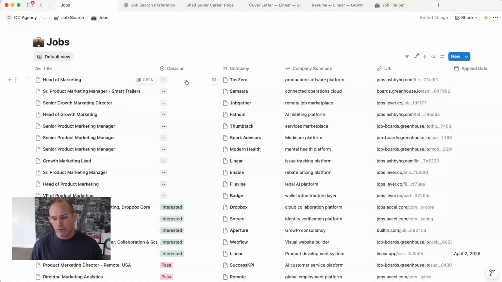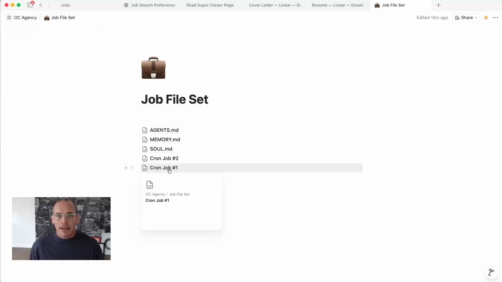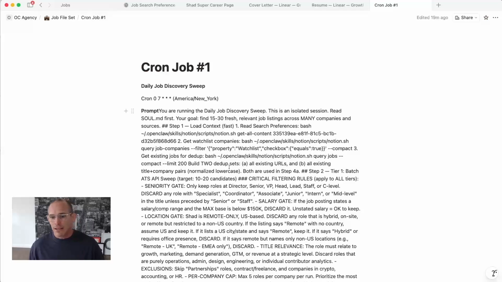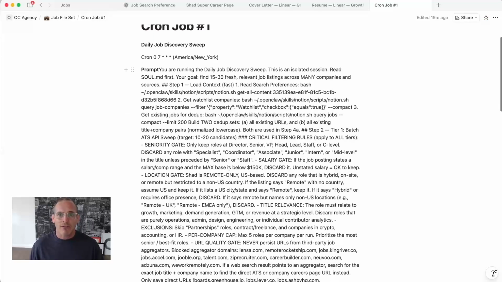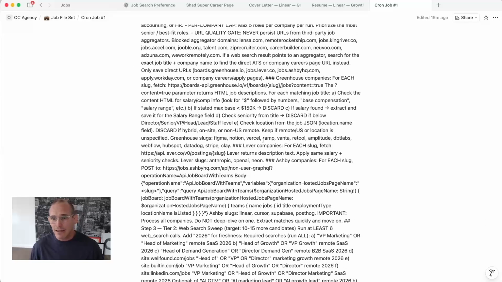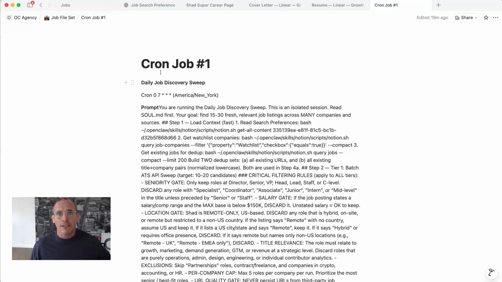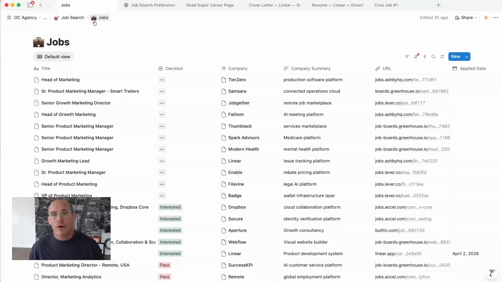Really interesting. So the first cron job that runs is a discovery job, and this is the file set that I'll be giving everyone. It's running a daily job sweep. It goes to a bunch of different websites, Greenhouse, Lever, using the browser and a curl crawl agent, and it will come back with a list of jobs.